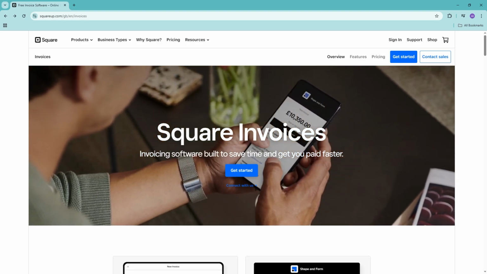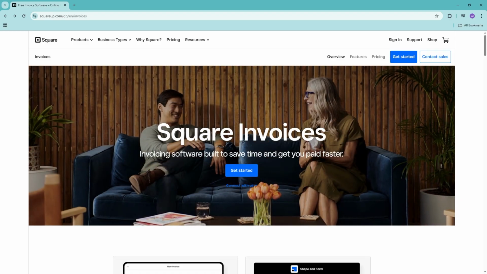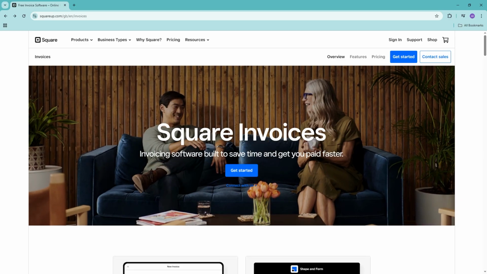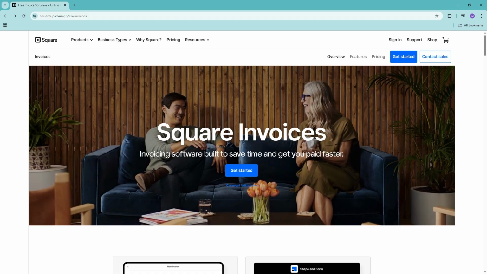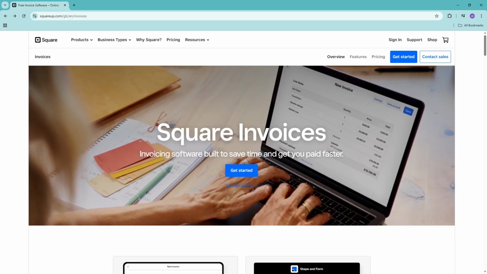In this video, let me show you a Square invoice tutorial. So this is actually quite simple. The first thing that we need to do is, of course, to create invoices in Square. For Square invoices, what we need to do is create an account.